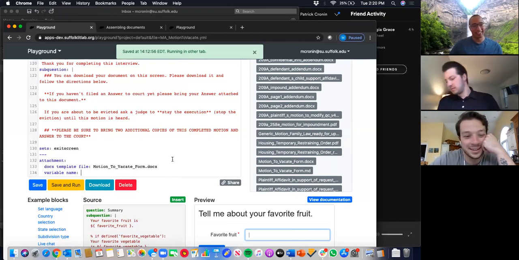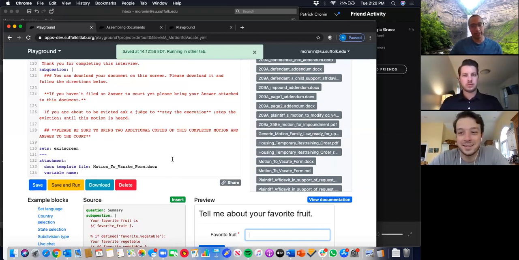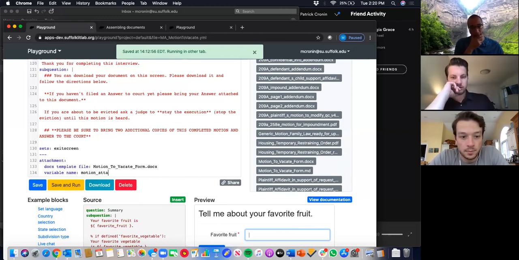All right. Perfect. And now we give it a variable name that makes sense to us. So I would call it motion attachment underscore attachment, because it's the variable name for our attachment file.